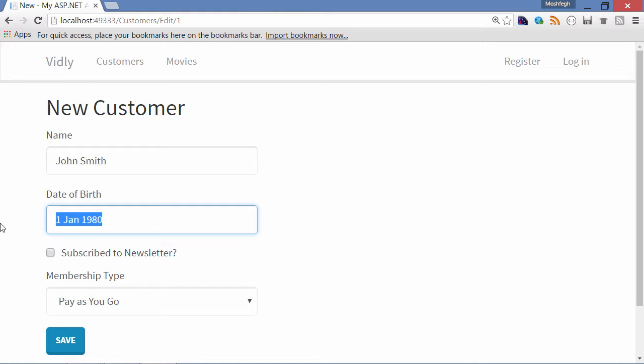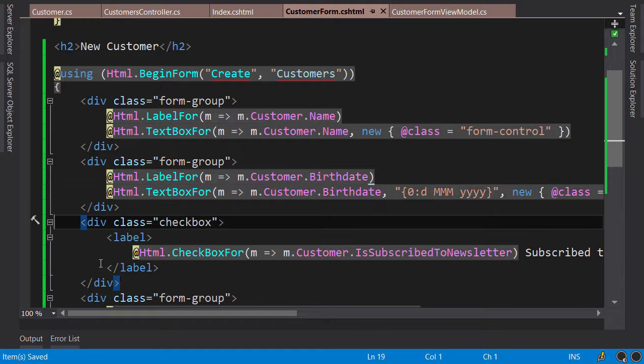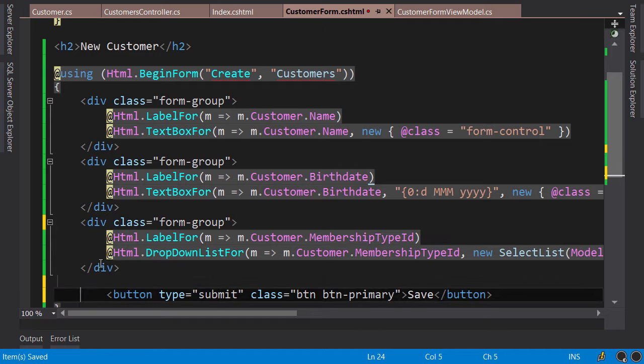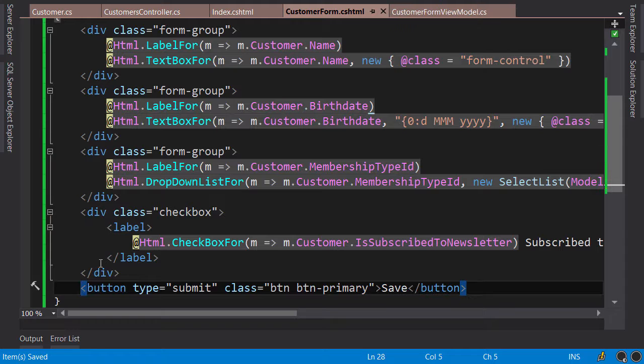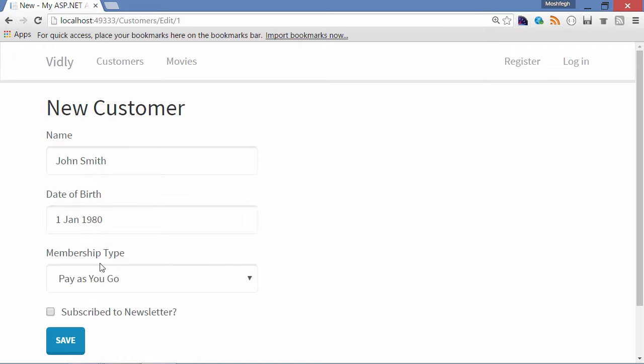Also, in terms of aesthetics, I'm not quite happy with this checkbox being between these two text boxes. The form looks a little bit out of balance. So I'm going to move the checkbox to the bottom of the form. Back here. Here's our checkbox. Cut. And paste it after the last form group. Save. Back to the browser. Refresh. Okay, the form looks cleaner and more balanced. Next, I'm going to show you how to update this customer.